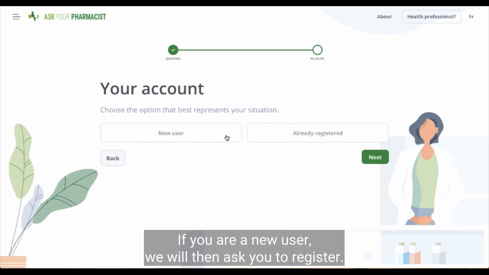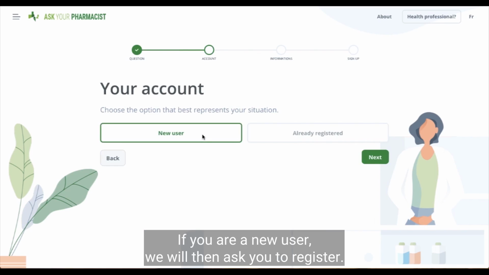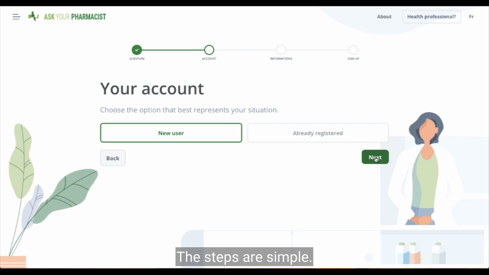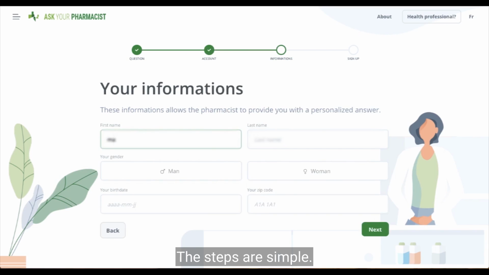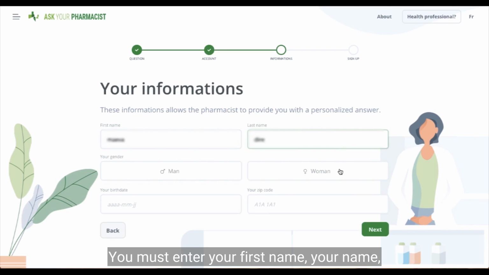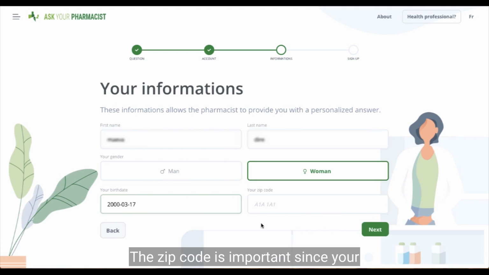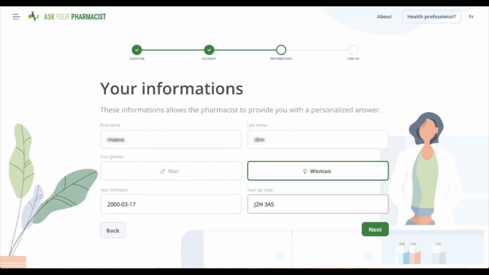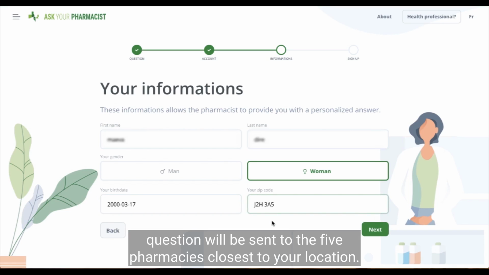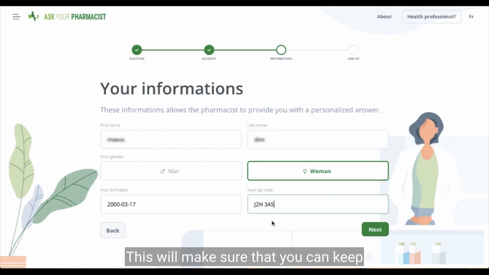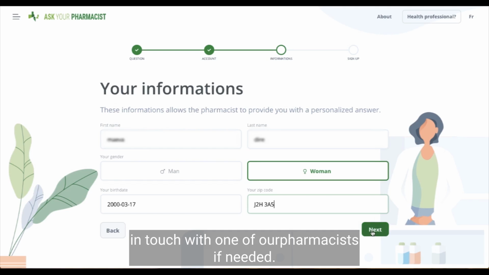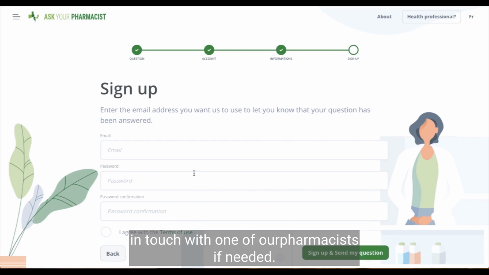If you are a new user, we will then ask you to register. The steps are simple. You must enter your first name, your last name, tell your sex at birth and your date of birth, as well as your zip code. The zip code is important since your question will be sent to the 5 pharmacies closest to your location. This will make sure that you can keep in touch with one of our pharmacists if needed.